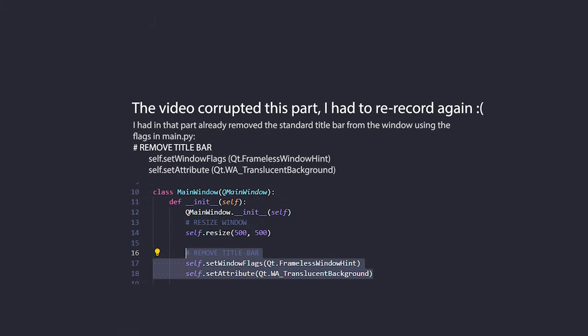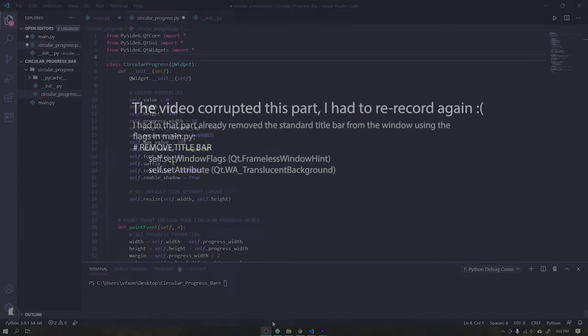In this part of the video, I had a problem. For some reason, the video is corrupting. I had to re-record that part of the video again, and I forgot to explain that I had removed the standard title bar. So before continuing, go to the main.py file and add the parameters set window flags and set attribute as shown in the print below.